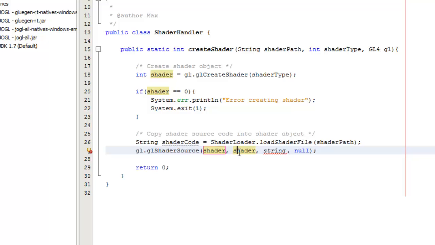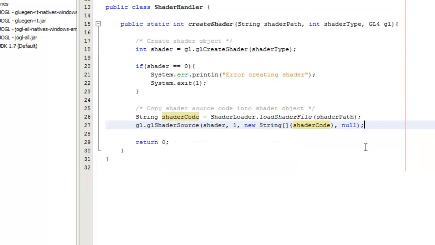Specify the shader we're using, the number of strings we're going to be passing in. In this case, it's just 1. And for that reason, we'll create a new string object and we'll pass in the shader code. And then leave that one as null, which should be the offset, I think. Not too very familiar with the API.